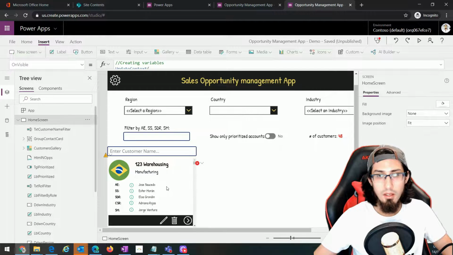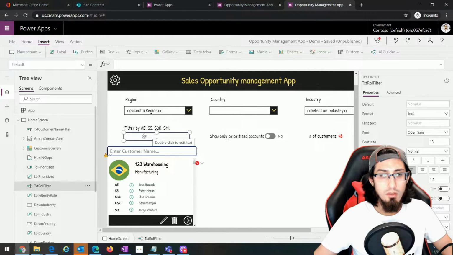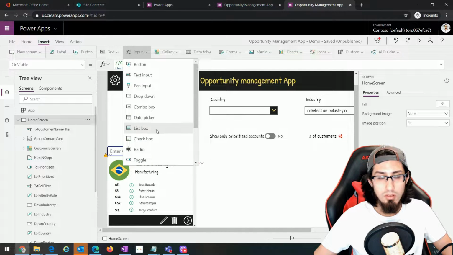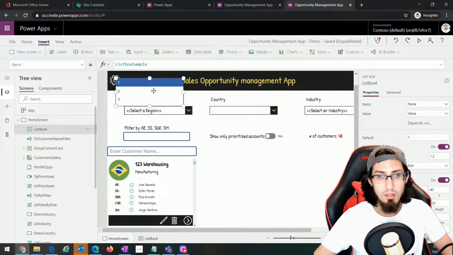So let's go back to our application and let's start working on this. First, it's important to have a name for each of the controls that we're gonna use. So the txt role filter is the control that we're gonna use. We are gonna insert a list box, which is gonna be part of the control.